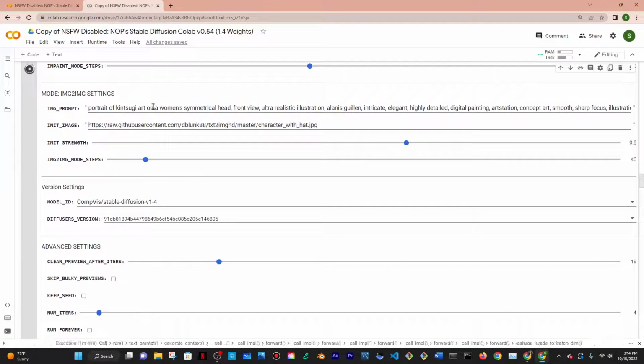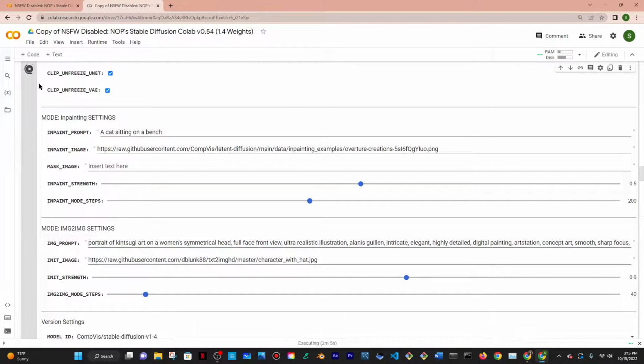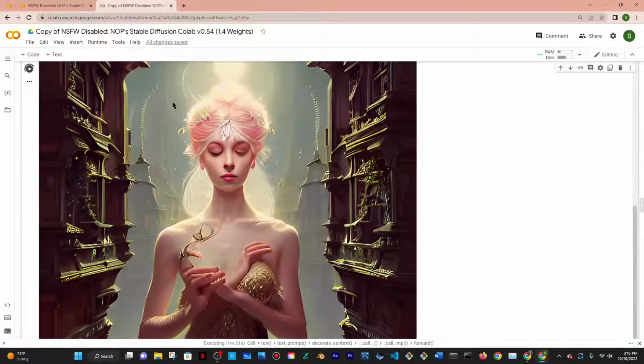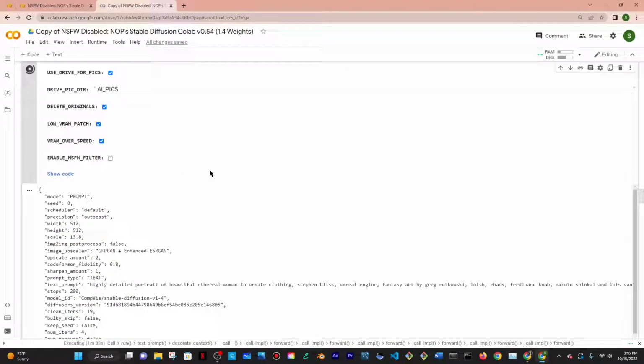So let's do portrait art on women's symmetrical head. Let's do face front view. Let's do full face front view and then run that again and see if it works this time. All right, so this is exactly what I want. It's perfect, but also not exactly what I want, even though I just said that. So the view is perfect. Now what I really just need is her eyes to be open.